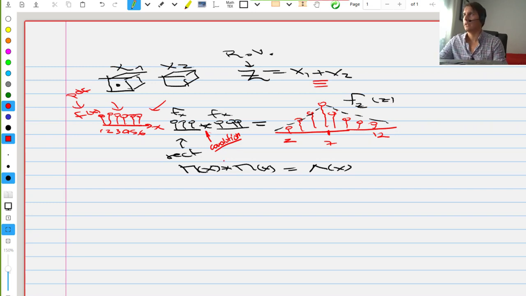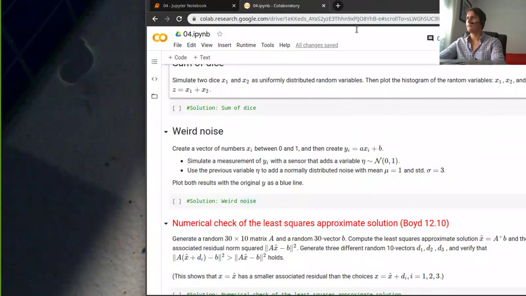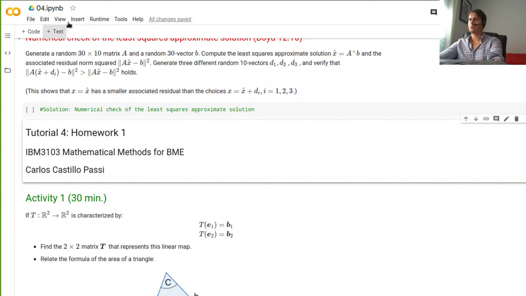Okay. For the other parts, you can do it at home, and we'll see the solutions later. And we'll start with the homework. So for the homework, basically you had two exercises. Sorry, I wanted to open this tab.